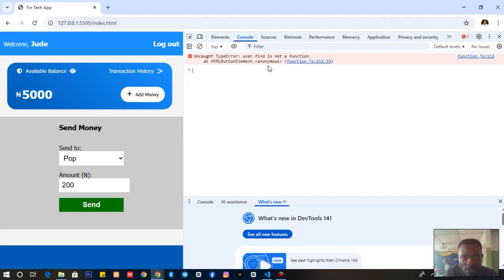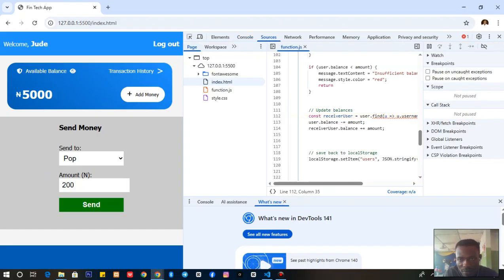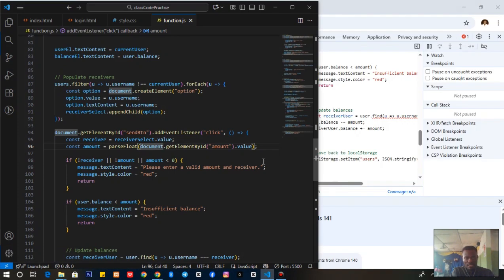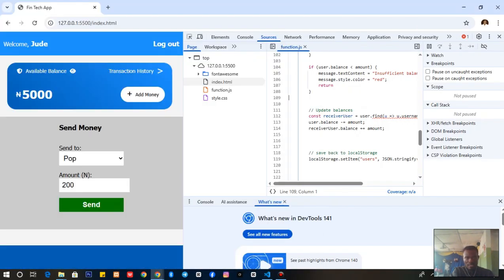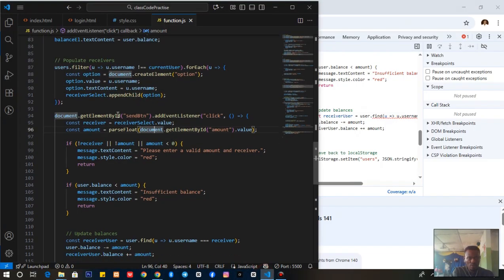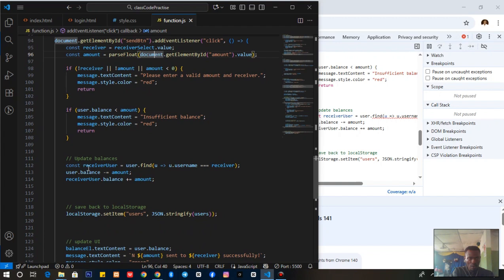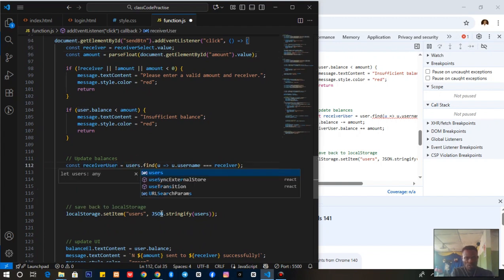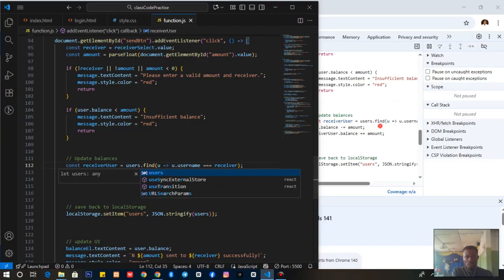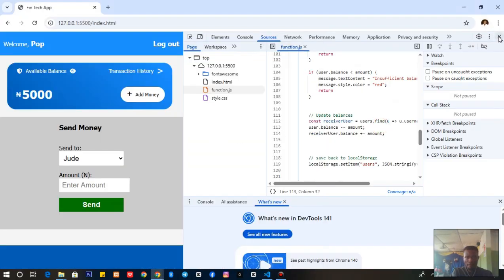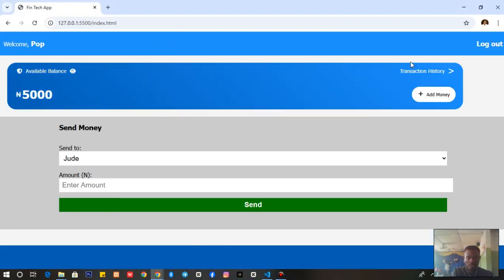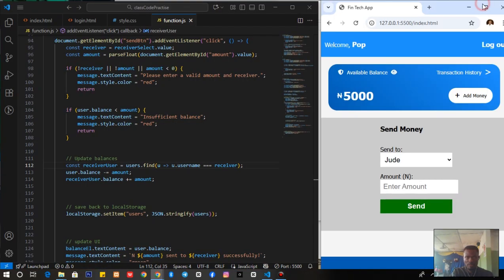Now, user.find is not a function. Let's see where that is. I think it's going to be users.find. Which line number is that? 112. Okay, let's see 112. I think it's users.find. Users.find. Okay, so let's check back again.